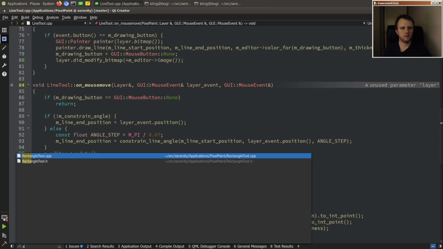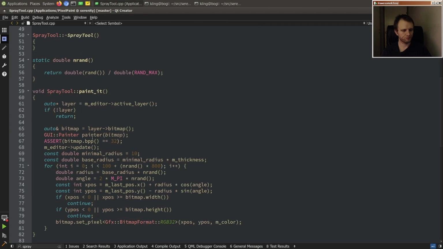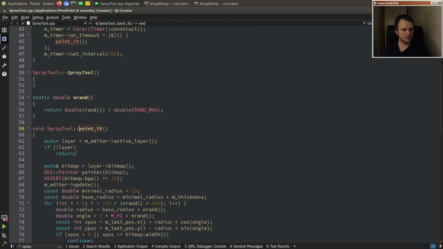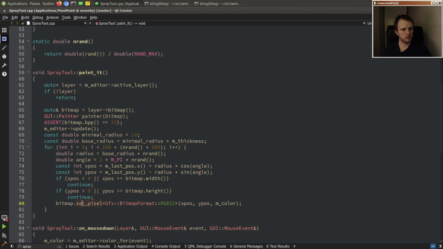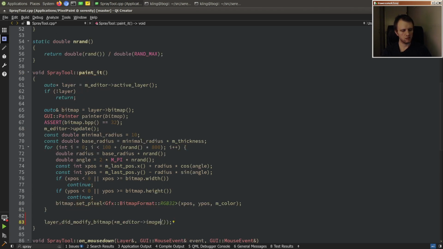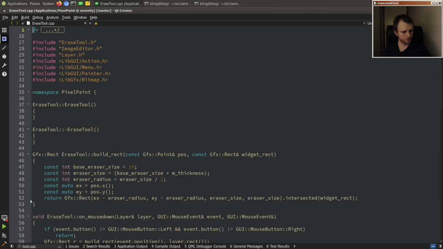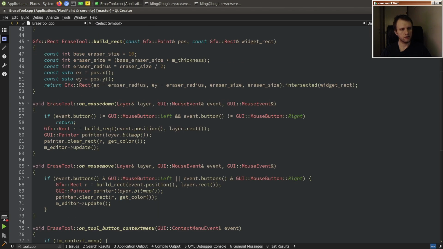And we have the spray tool. So whenever we're doing paint it, I guess here we can say did modify bitmap. Yeah. I'm probably forgetting some tool. The erase tool. Yes, the erase tool, of course.